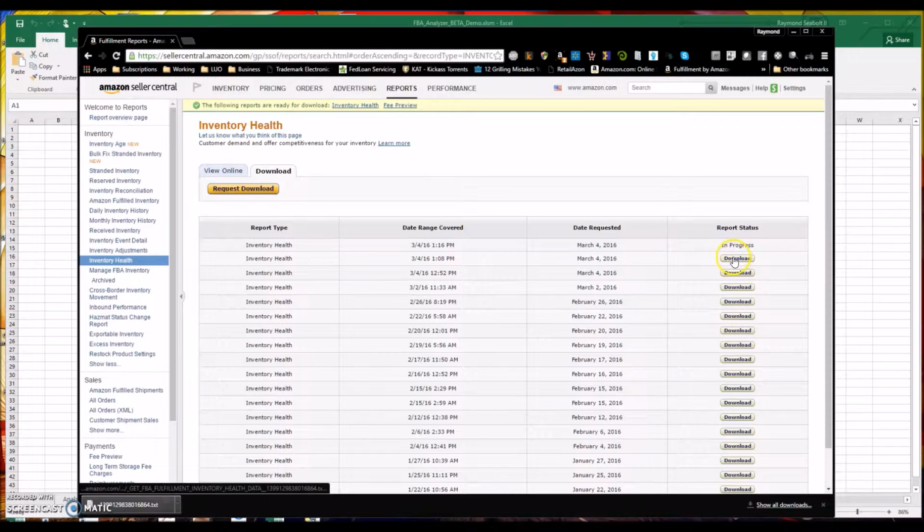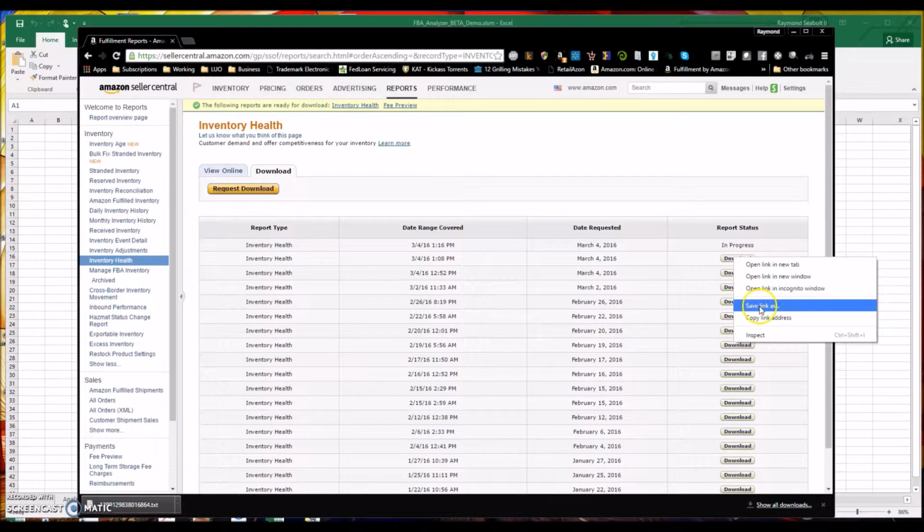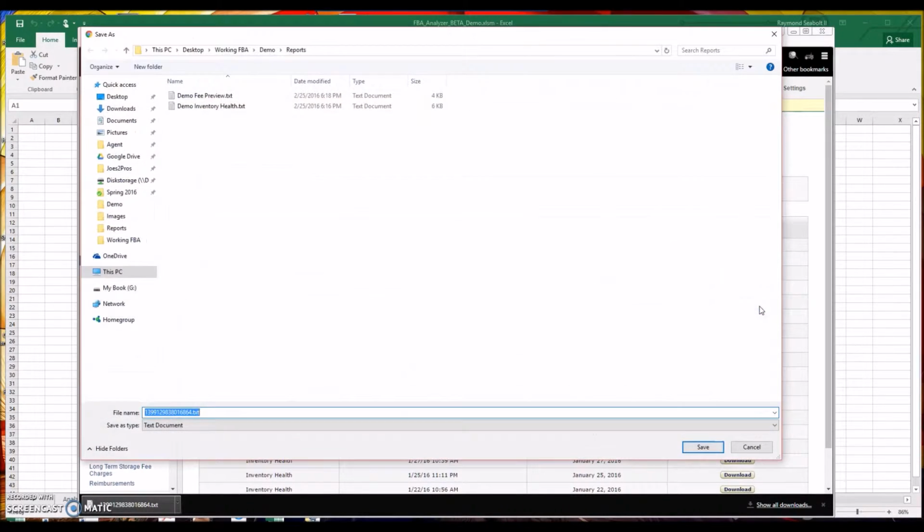Instead of that, what we want to do is right click on that download button, select Save Link As, and now we can name the file. Since this is the first one, Inventory Health, I like to call it Inventory Health, and add today's date to it. Just like that. That means a lot more to us than all these numbers. Save it.